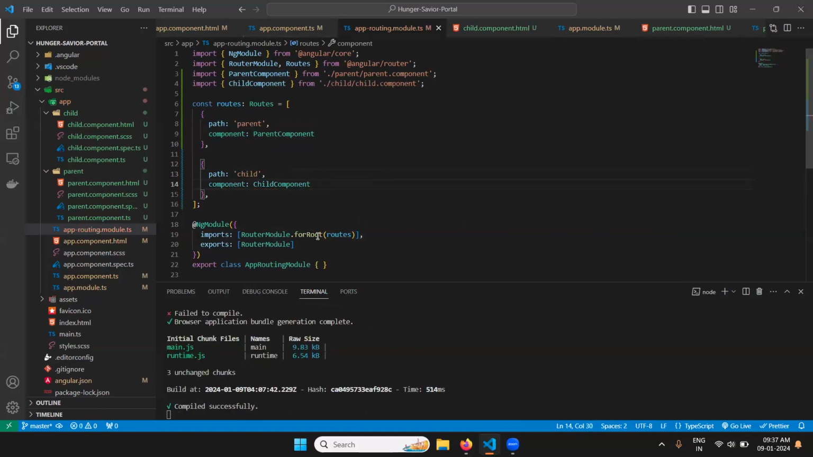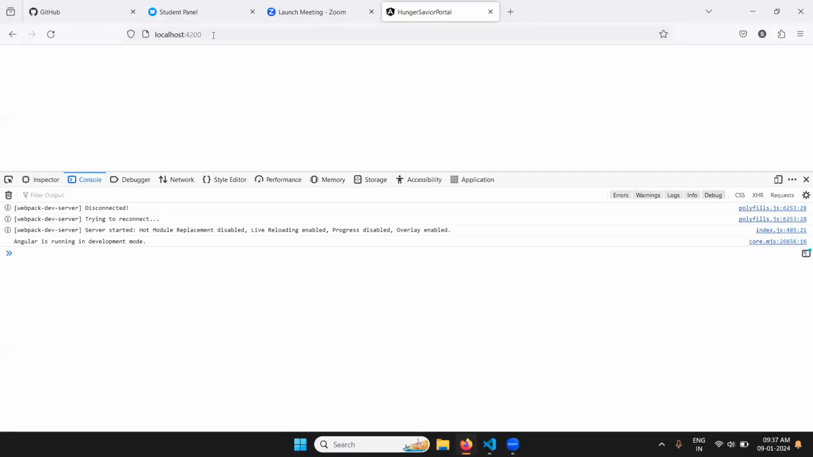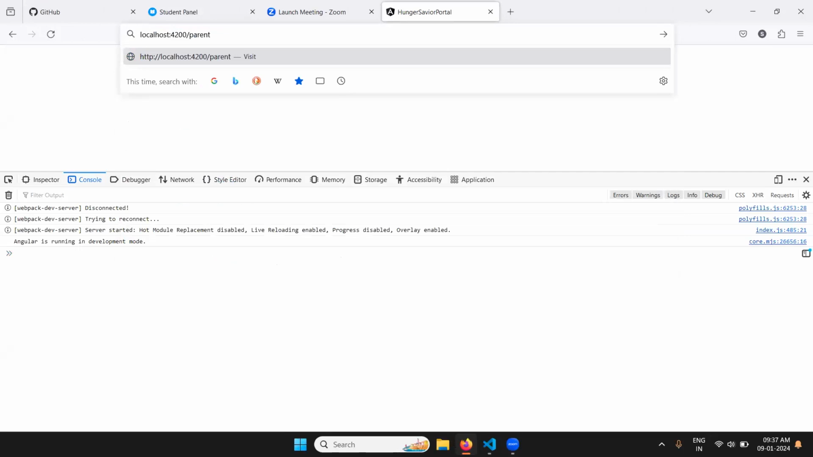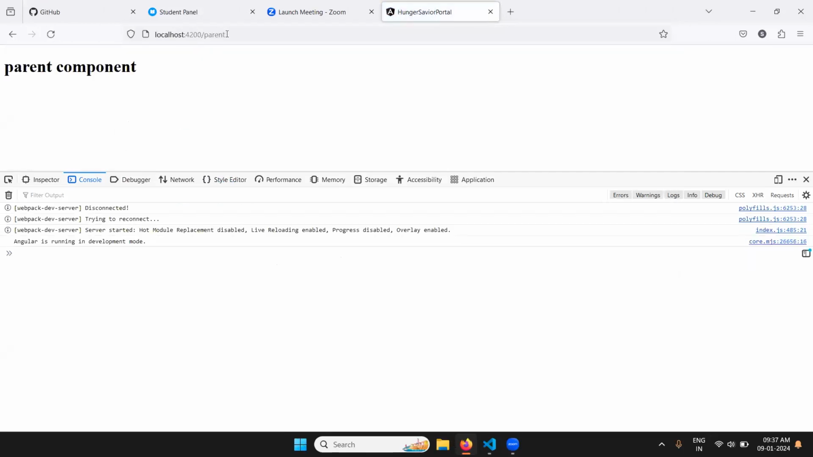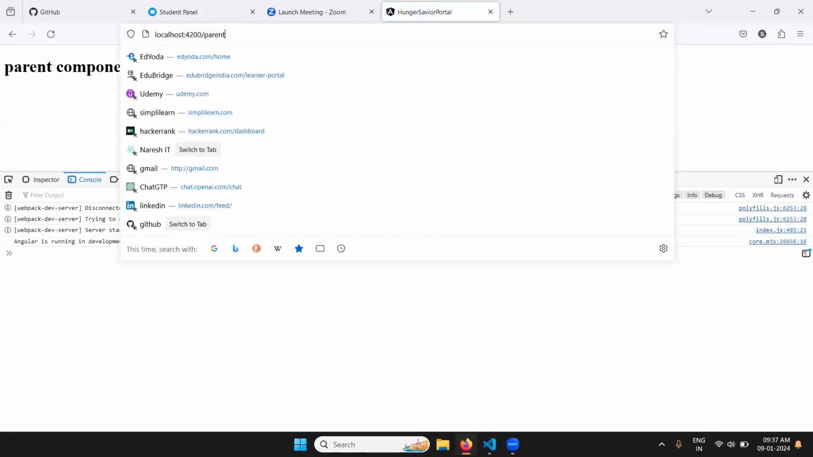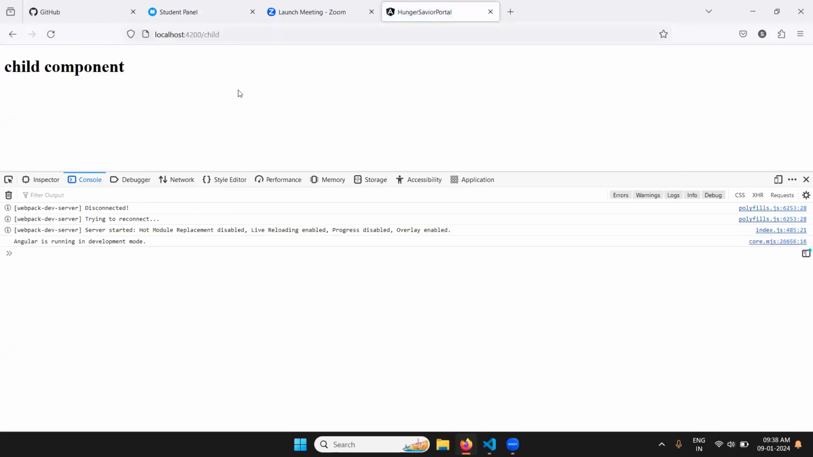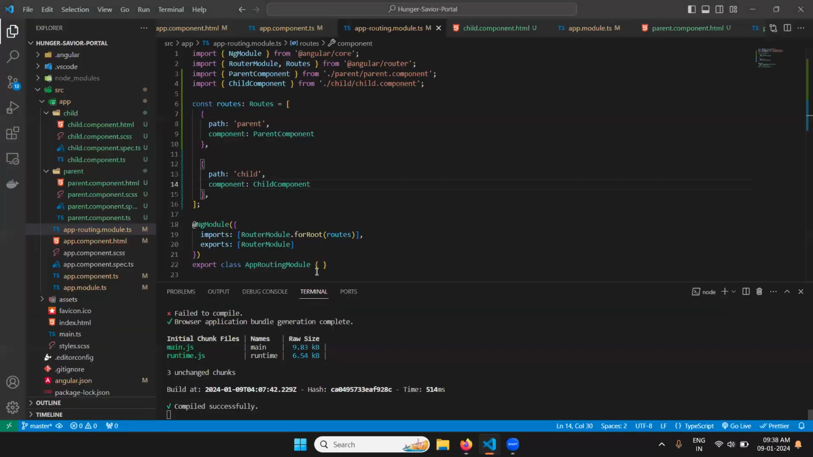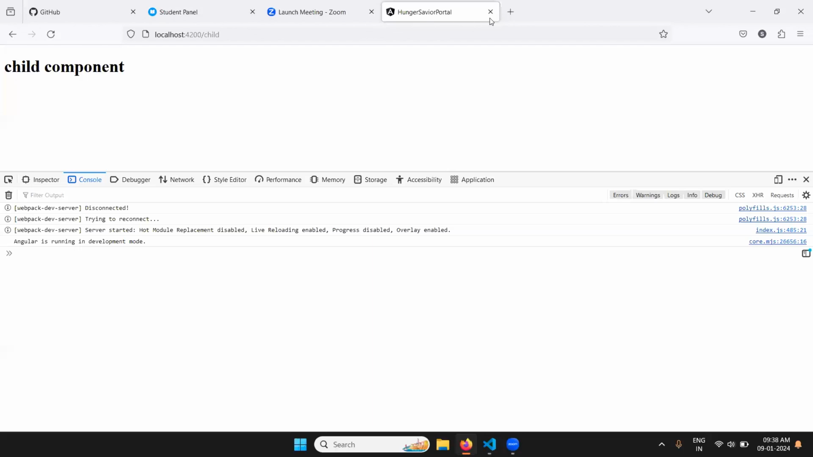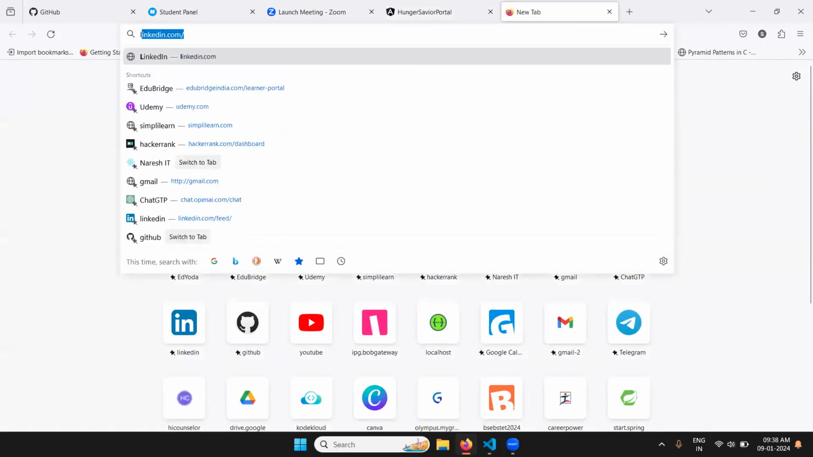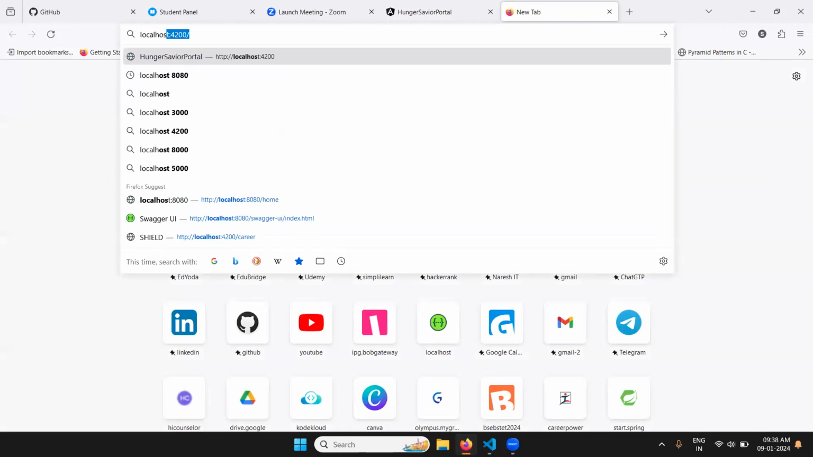Okay. So now you can just test it from the URI /parent. Good. And /child. Good. So now let's say open another tab in the browser, and just type localhost 4200. That's it.